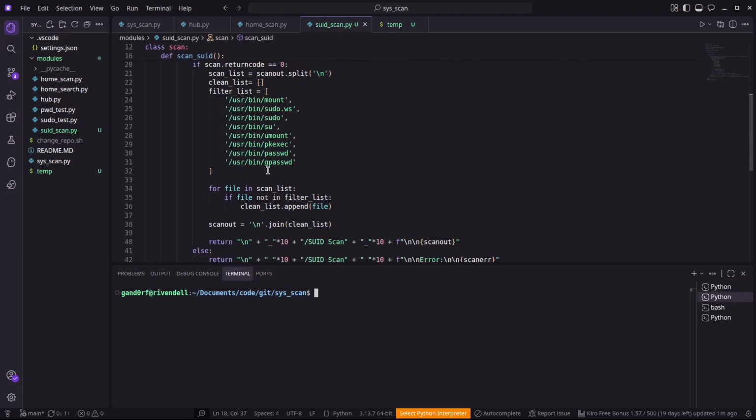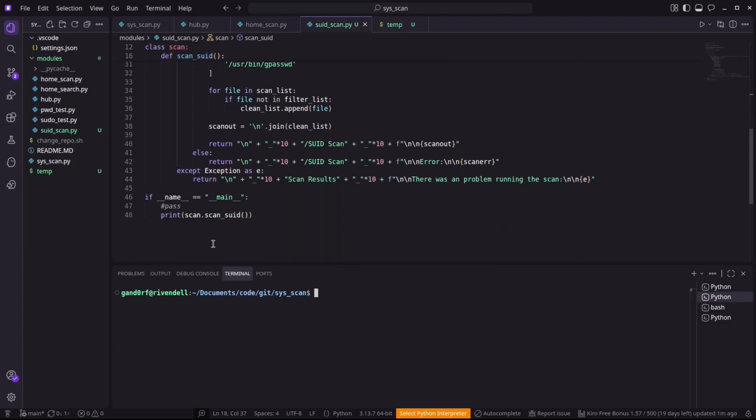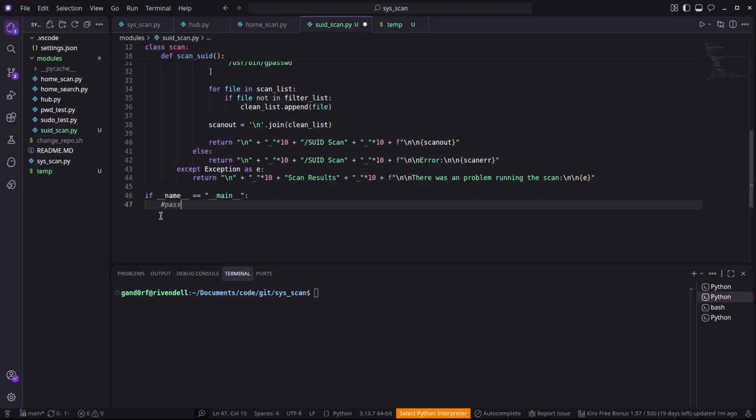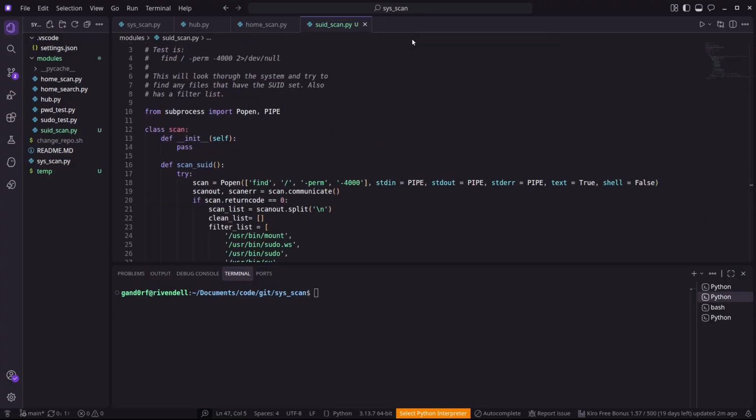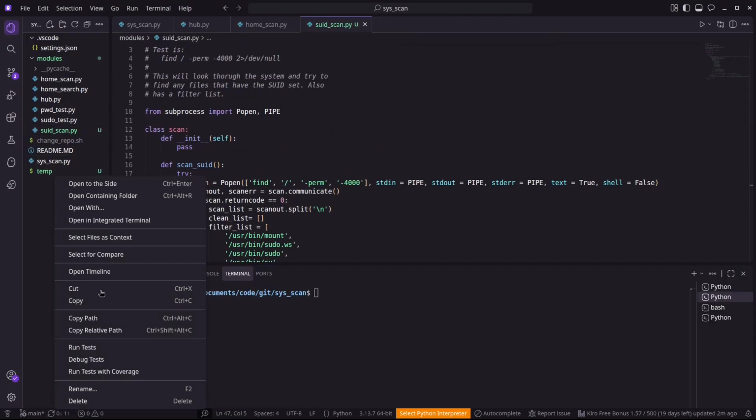So how do we loop this into what we have? Well, first off, come down here. I'm just going to delete that print statement, delete that hashtag, save. Close that, we don't need that, so let's go ahead and delete it.